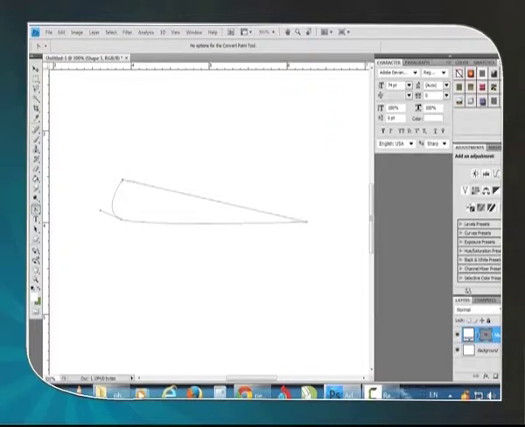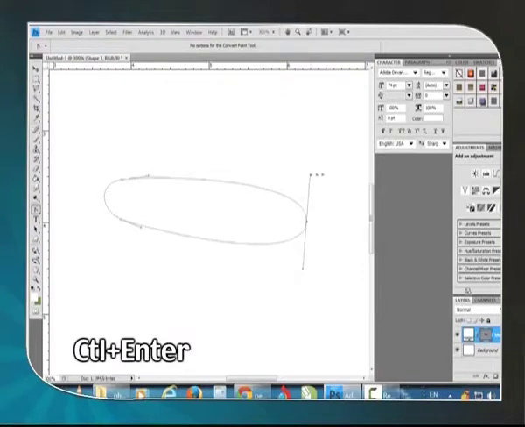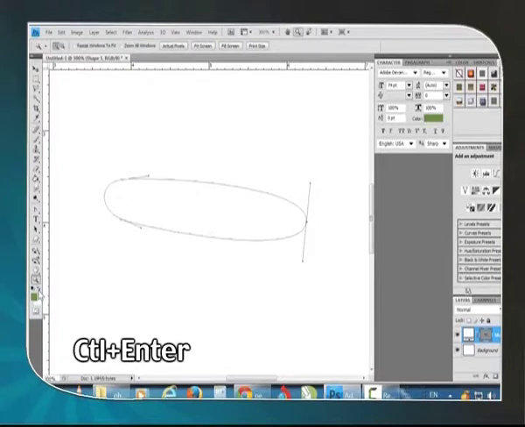Now the shape needs to be filled with color, so we can convert this shape into a selection by using Ctrl plus Enter on the keyboard. As soon as you press Ctrl plus Enter, you will see that it has changed into a selection, which will enable you to fill it with color. The best part of this pen tool is that the path or shape you created will remain in the path palette. It means you can reuse that shape and edit it also.